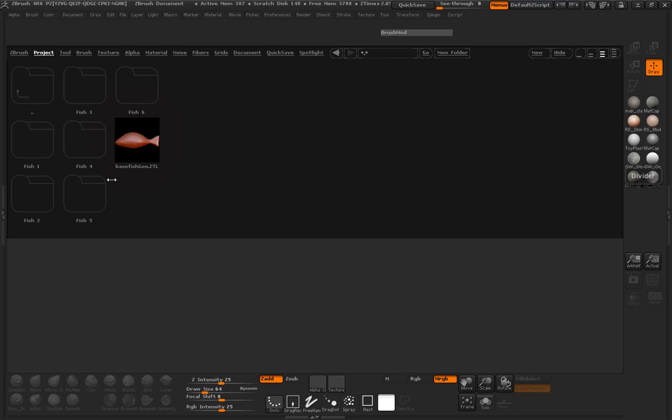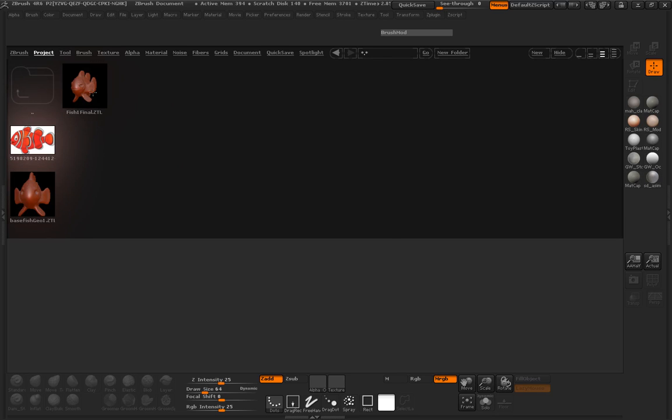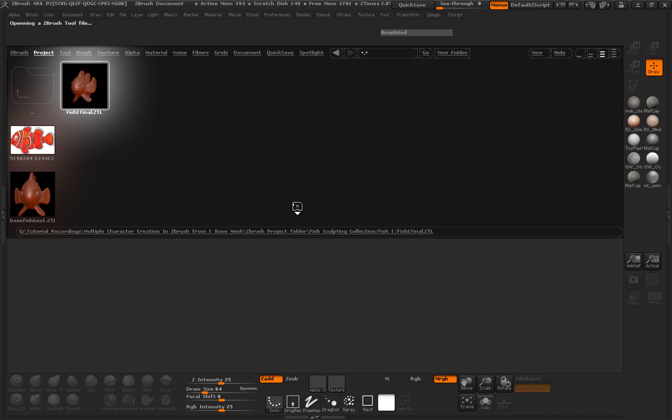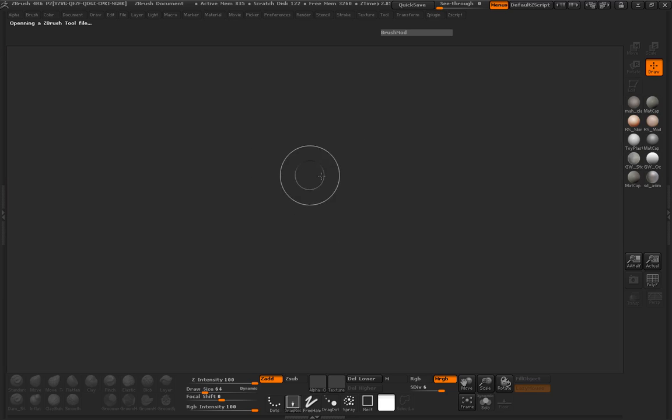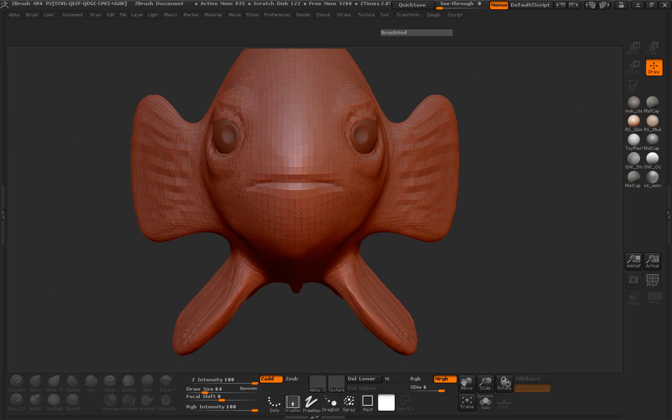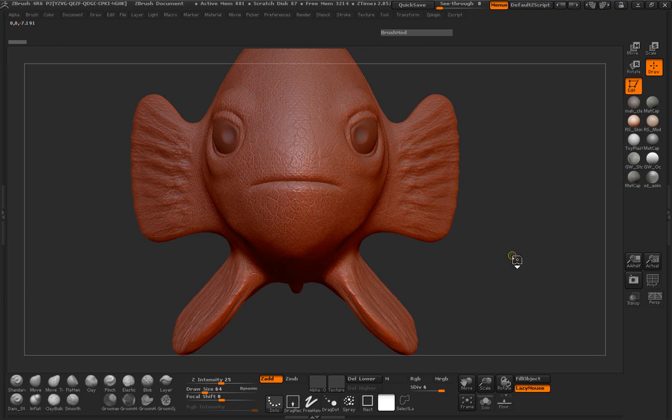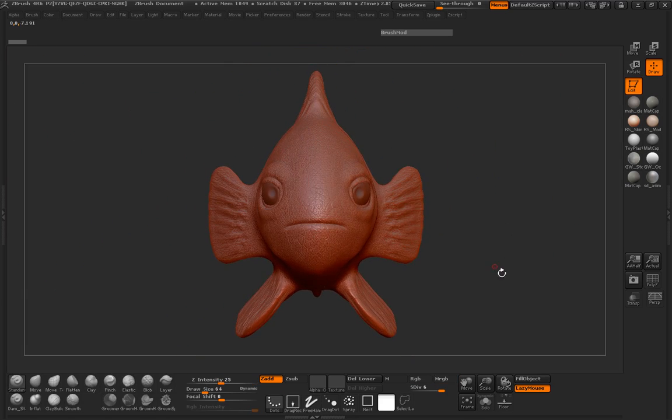So let's load our fish one into ZBrush here. We just want this fish one final. I'm just using fish one here as an example. I'm not going to do all of them. I'm just going to use the first one to show you what's going on. So let's drag that out and bring that in.